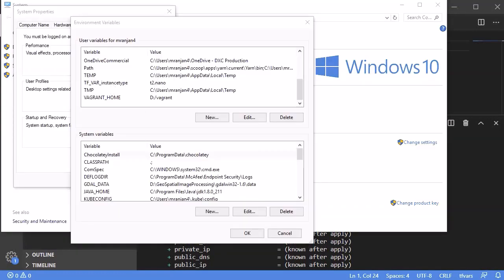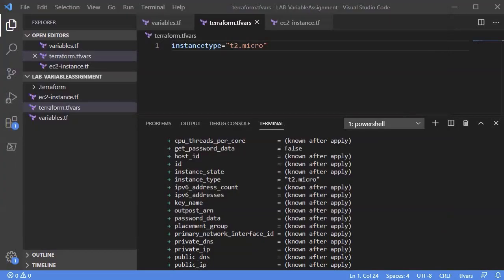Now the question is, why is it so? That is because of the precedence; there is something called variable precedence. Suppose you have assigned a variable at both places, one at the environment level and another at the project level, where you are specifying the variable within the terraform.tfvars file. Terraform picks up this one. Terraform always prefers the terraform.tfvars file for variable assignment.